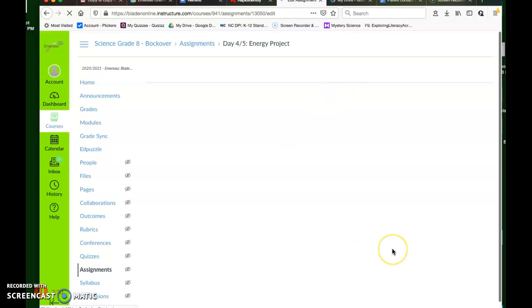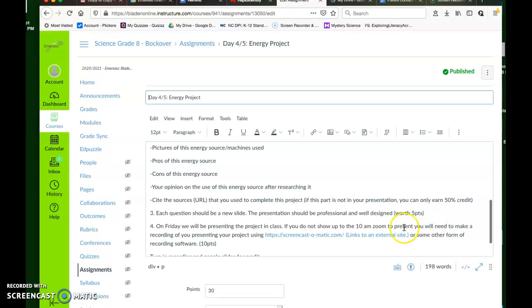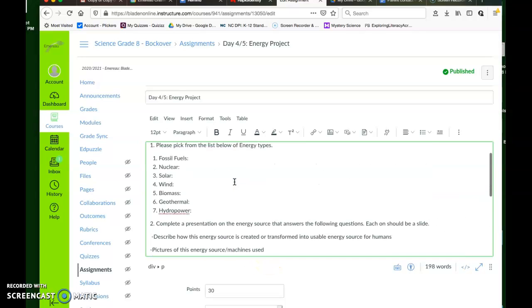5 points of it comes from making it professional and readable and something that people enjoy and it's engaging. And the rest of the 15 points comes from each of these slides right here.